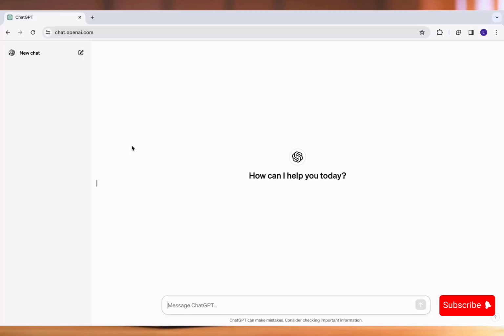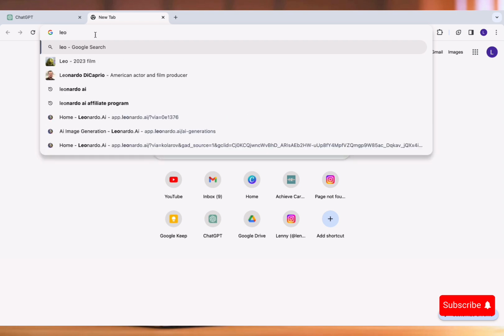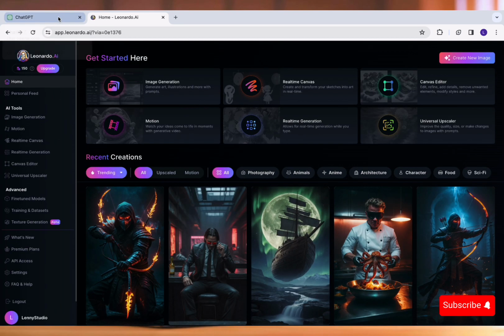Today's tutorial is on how to create consistent characters for your cartoons or for your ebooks, and we'll be using just two tools. The first one is ChatGPT, and I'm quite sure that you're already familiar with ChatGPT. The second tool is Leonardo.ai, and I've used Leonardo.ai a number of times on this channel.